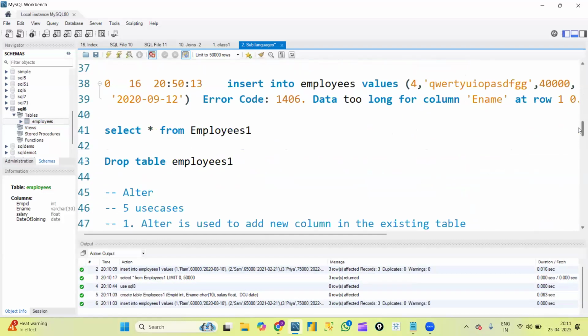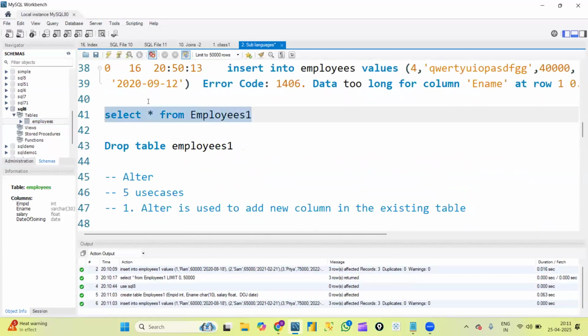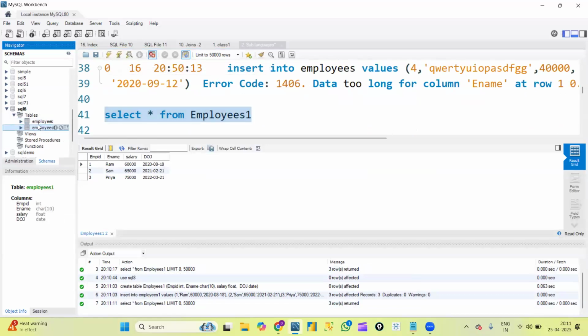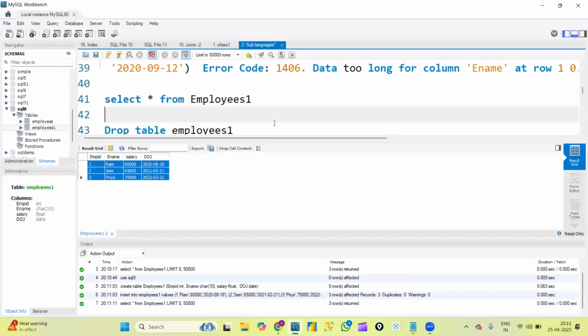Okay, now let me use select command to display the data. Select star from employees one, right? This is our data. Let's try to refresh and see. We got employees one in our SQLite database now. So we have employees one table in which we are having 4 columns and 3 rows, right?